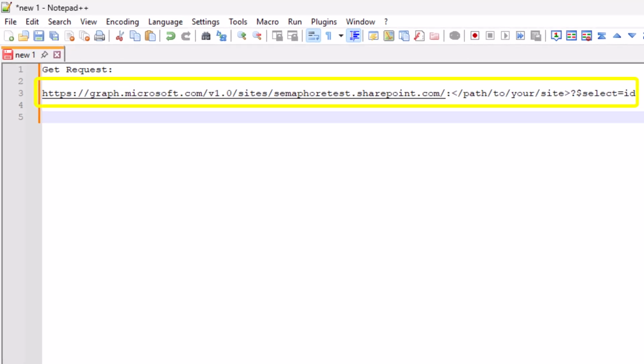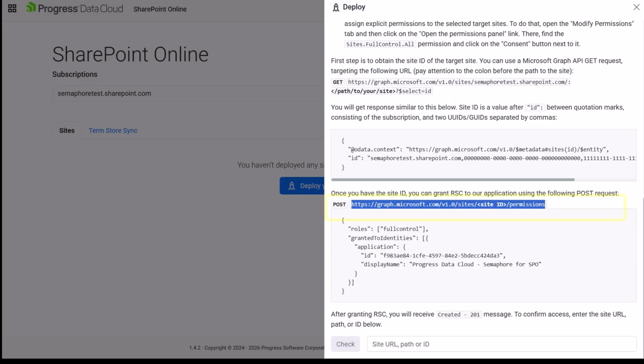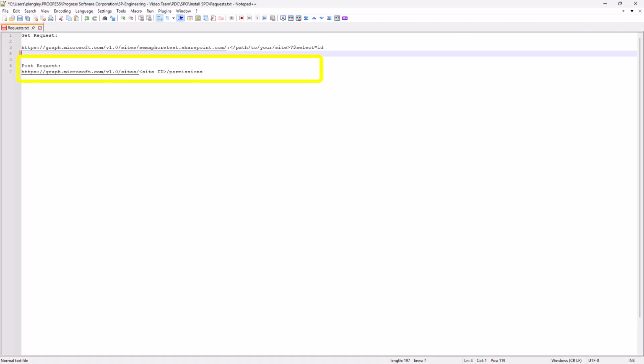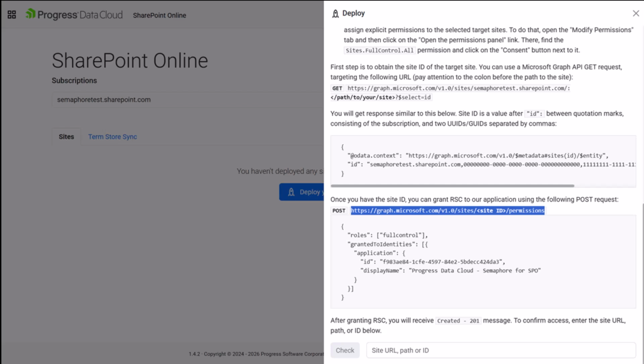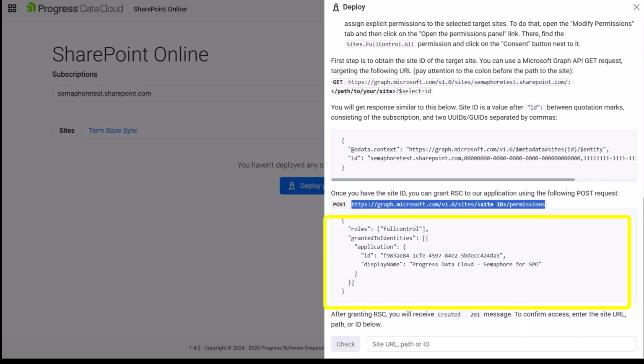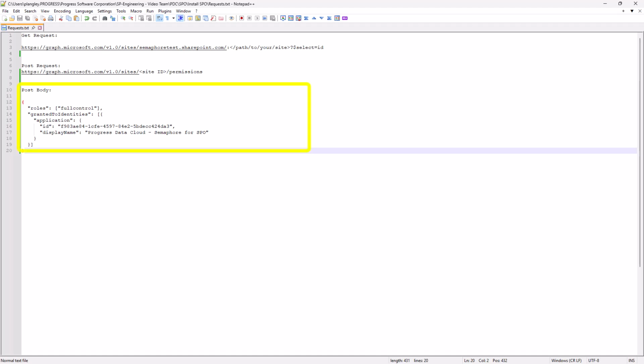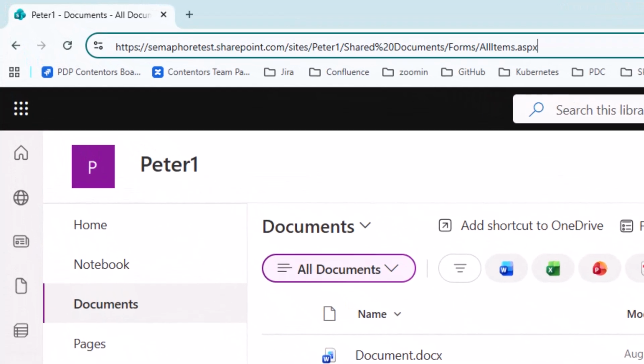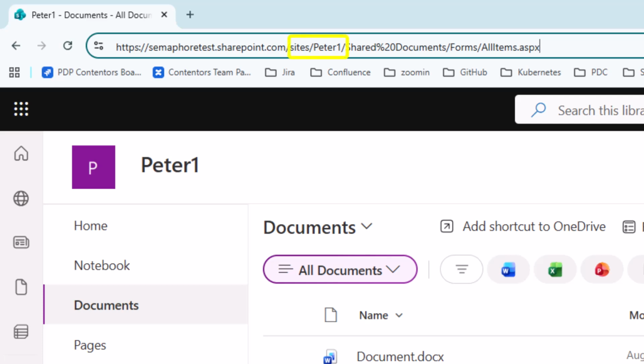Now, copy the post request URL. Paste it in the text editor. Now, get the specific implementation details for the request by copying the post body, and paste it into the text editor. Finally, copy the path to your SharePoint site and paste it into the text editor.